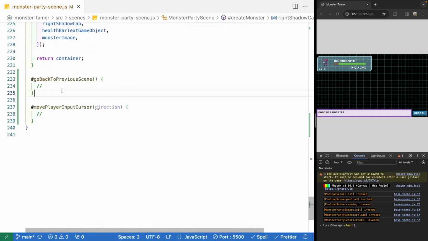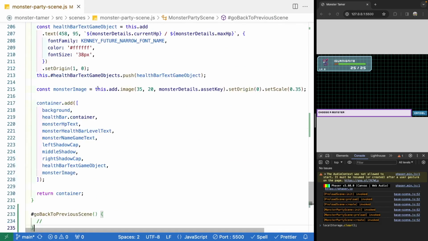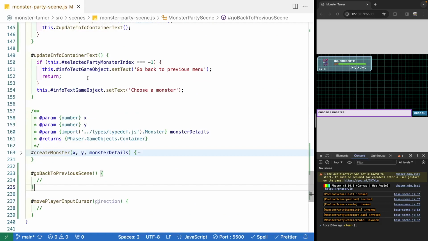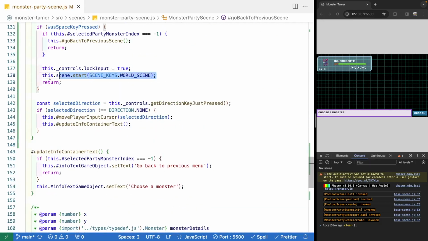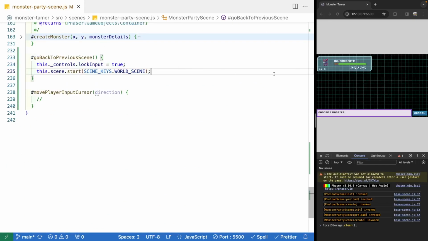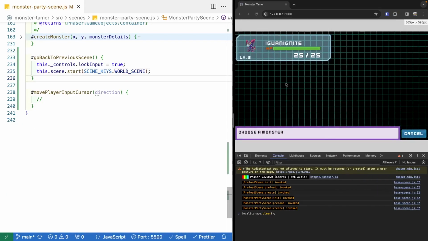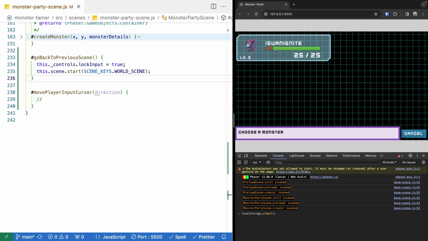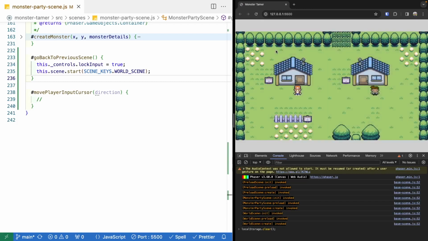Okay, and then real quick, we're going to add in our logic for go back to previous scene. For the time being, we're just going to do what we're doing up in our update method here. We're just going to go back to our world scene and lock our input. And we'll worry about adding in our logic later for tracking which scene we came from. So now what we should be able to do is save and come back to our scene. If we press our shift key to go back, we should handle our go back logic, so we should go back to our world scene. Let's refresh. And if we hit the space key with our monster selected, we should also go back to our world scene.